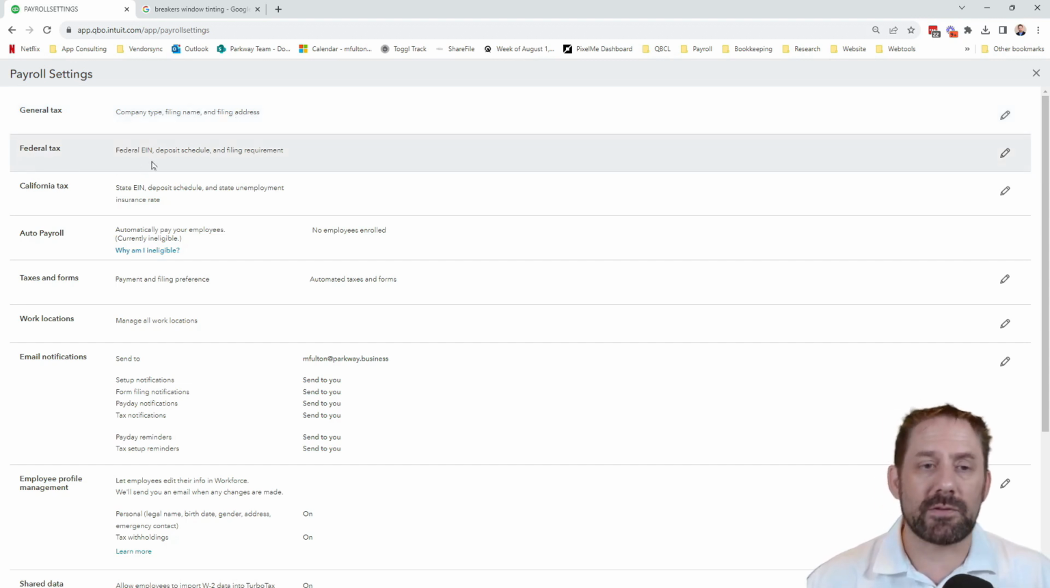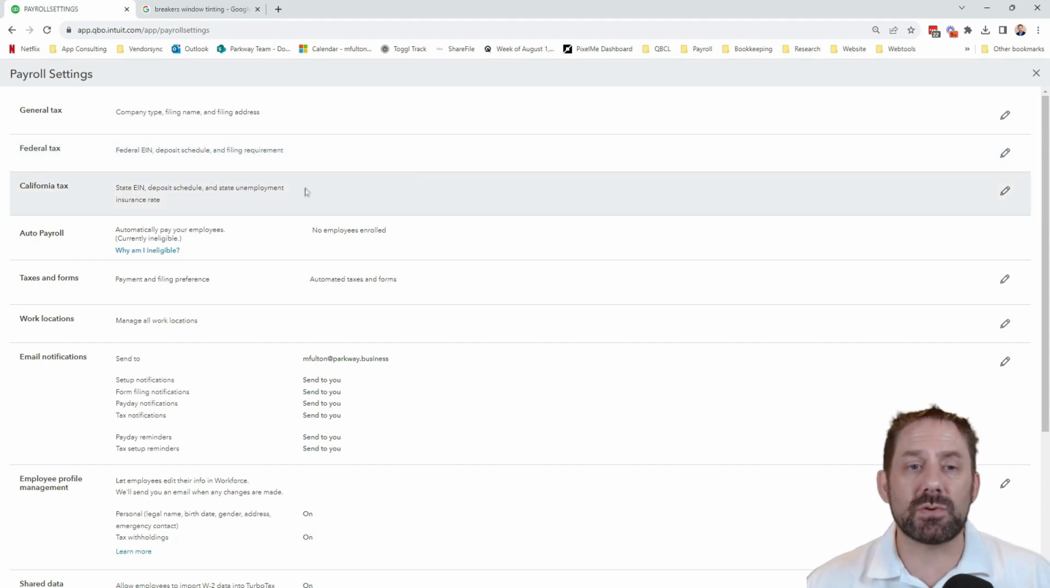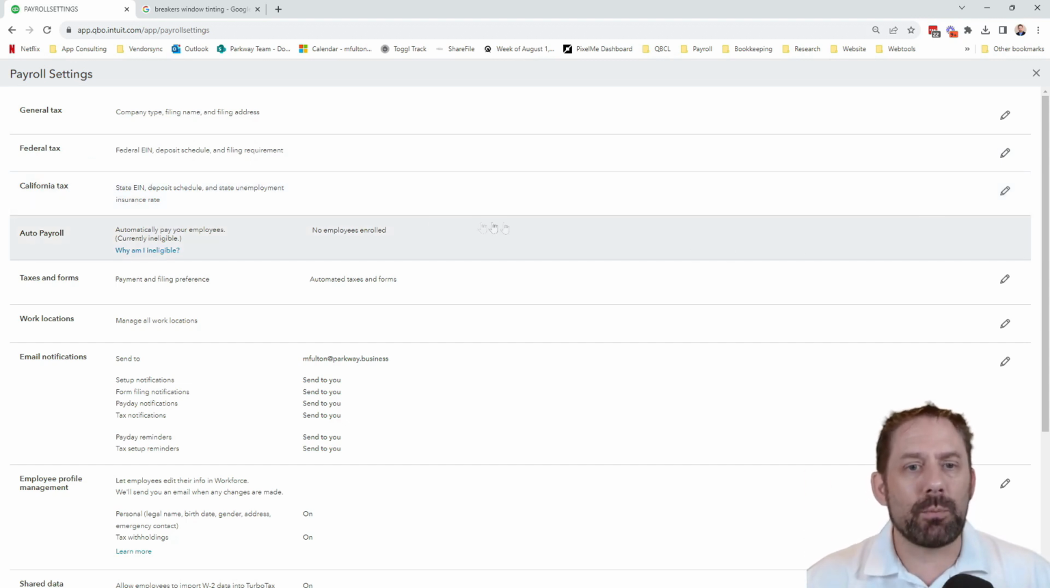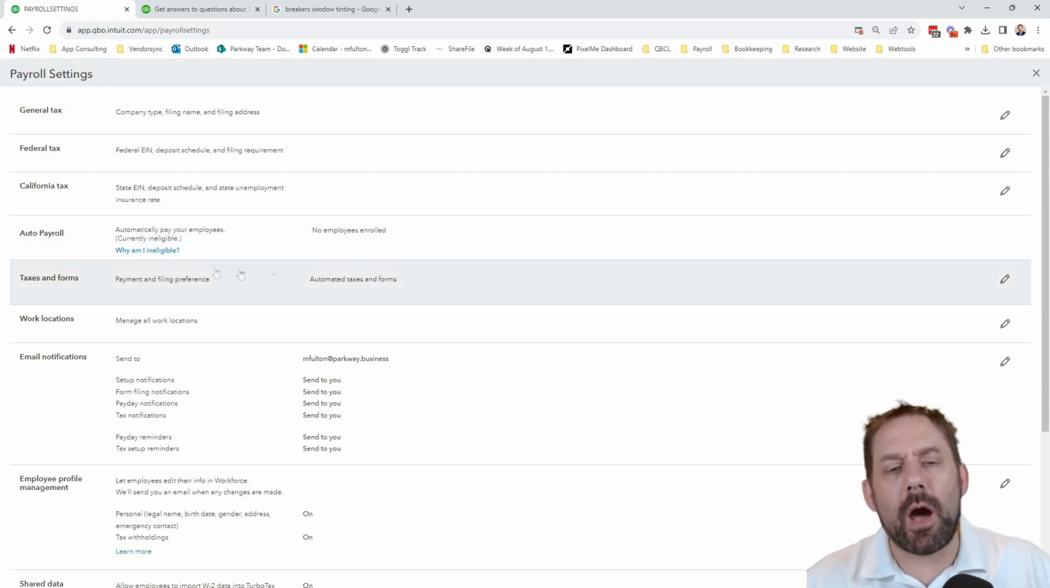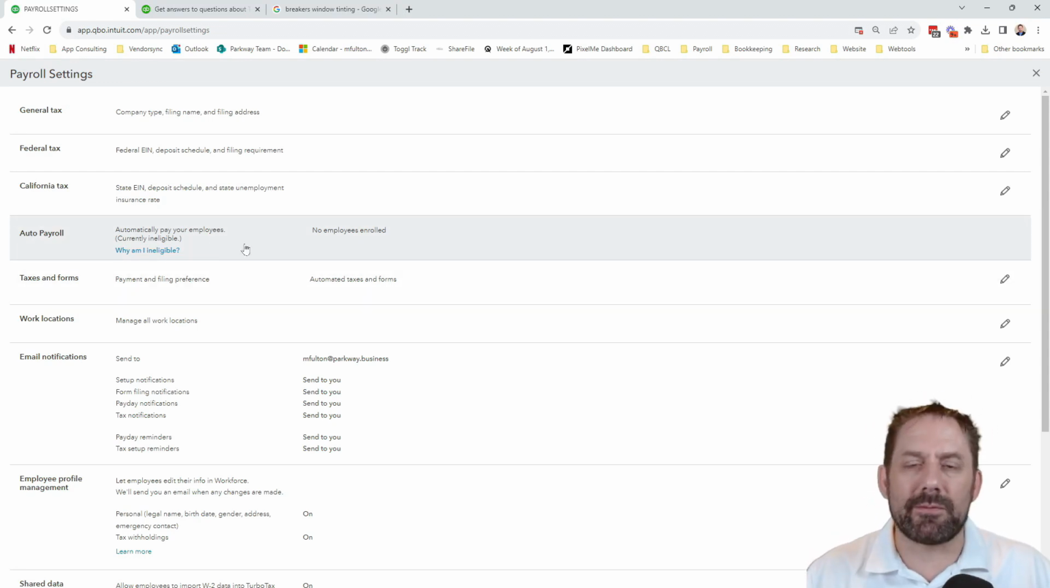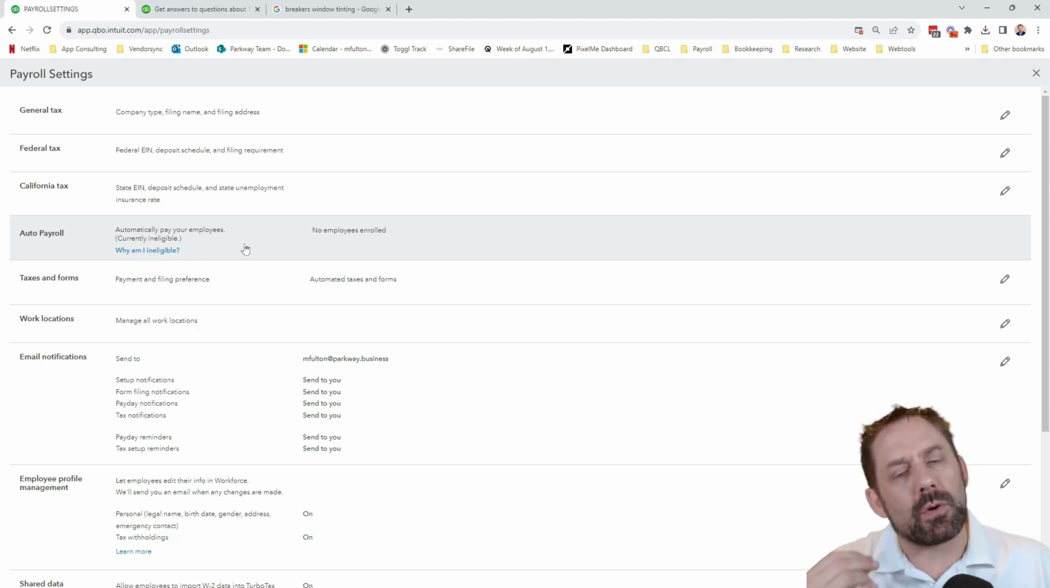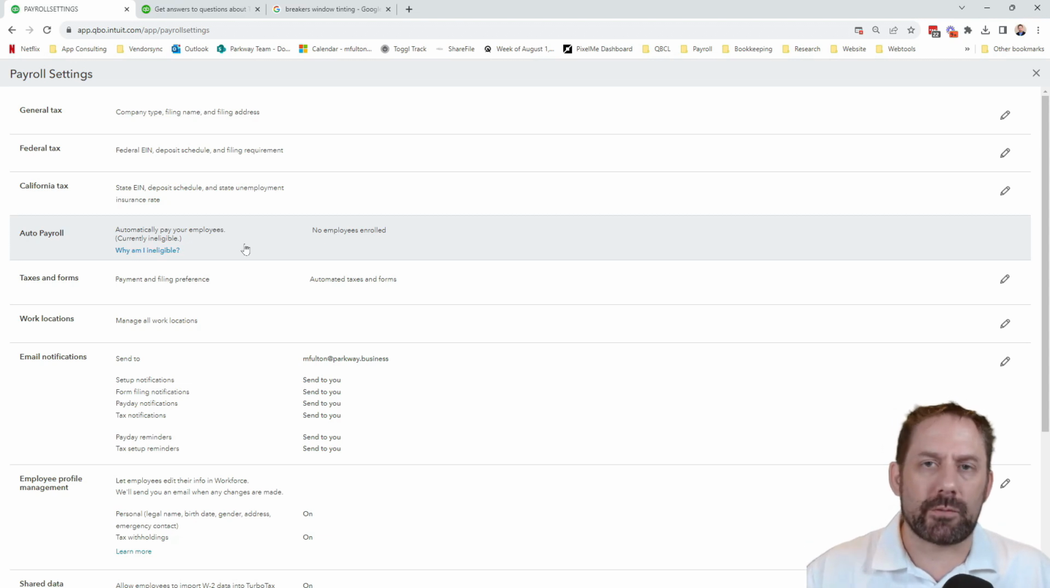Your federal tax has your EIN number, your deposit schedule, and your filing requirements. California state tax, same stuff, but the state level. And then you have this auto payroll function here as well. When you first set up your payroll, this auto payroll functionality is not going to be available yet until you make sure all those tax connections are connected correctly, until you've actually processed a full payroll.